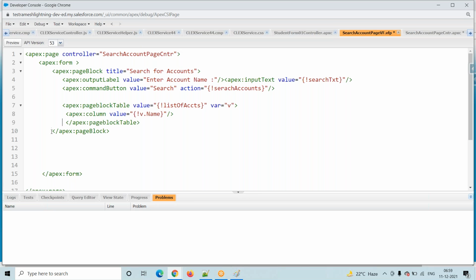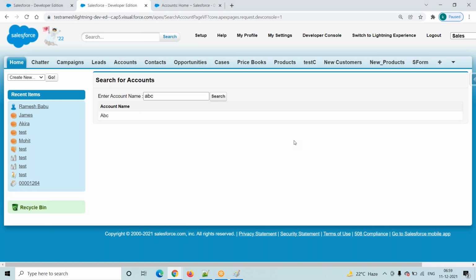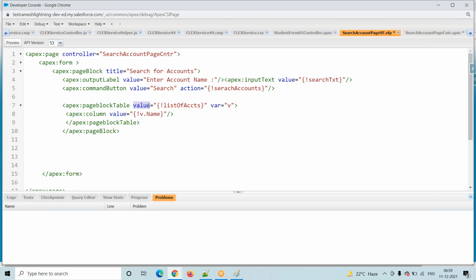So Apex page block table. First of all, Apex page block table, it should be under page block. That is first point. Okay. The second one is which list we are going to display. Which list? Yes, this list. Value is equal to this one.